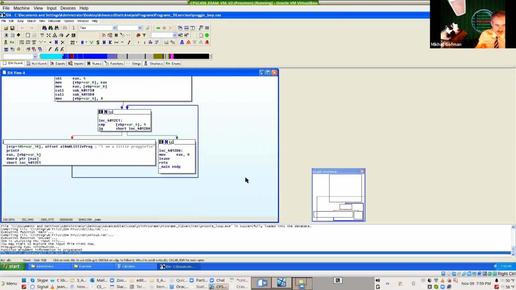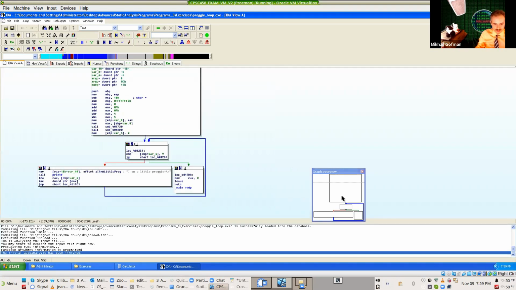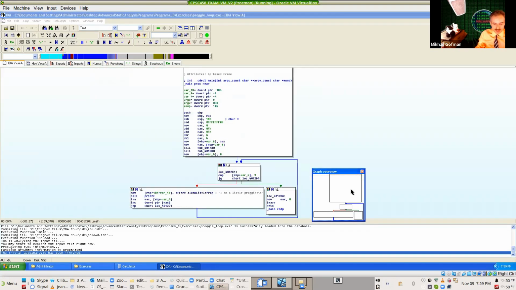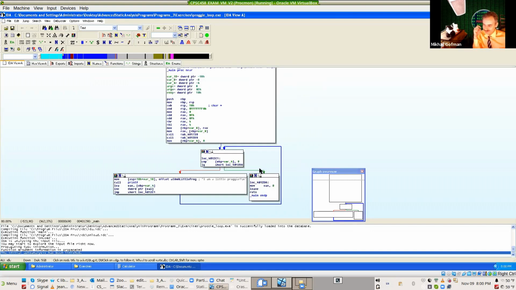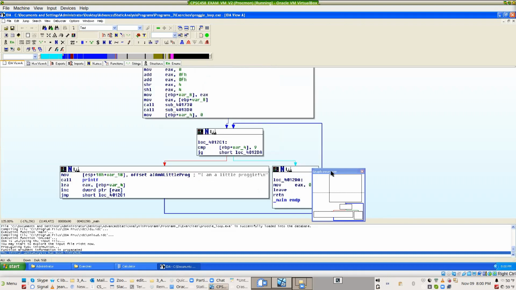I haven't yet looked at a single instruction, but what do I already know? What's going on in this program? Haven't looked at a single instruction yet. Yeah, so it looks like we got some kind of a branch. We got some sort of branching going on here, right?